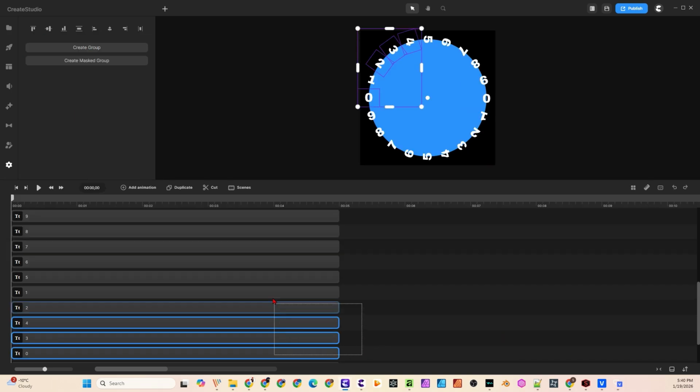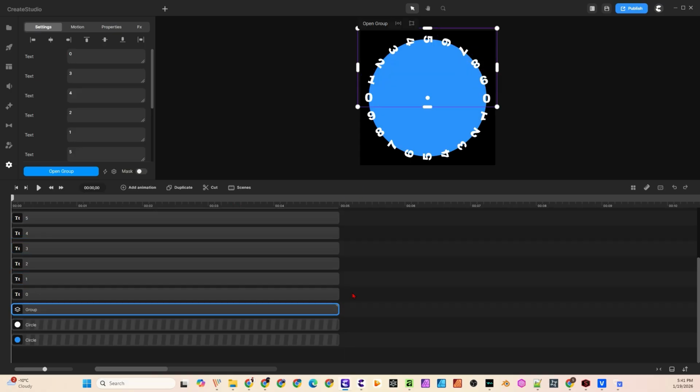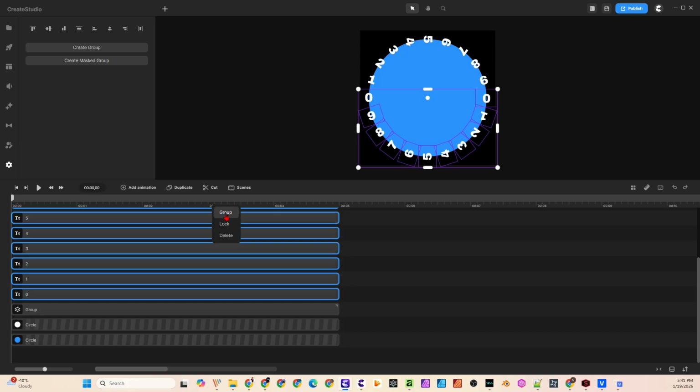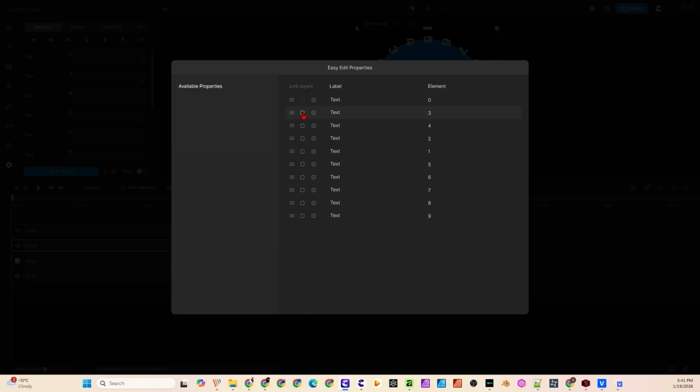Now that we have all 20 numbers, let's get them organized. Go ahead and select your first set of 0 through 9 and group them together. Then do the same for the second set. To make this job much easier, we want to link all these numbers together so we don't have to edit them one by one later.